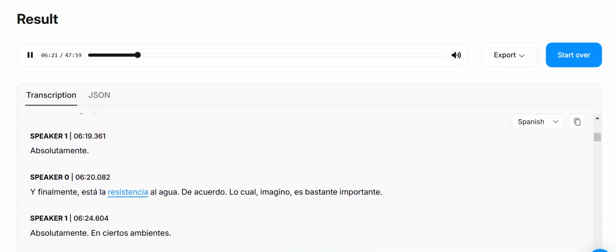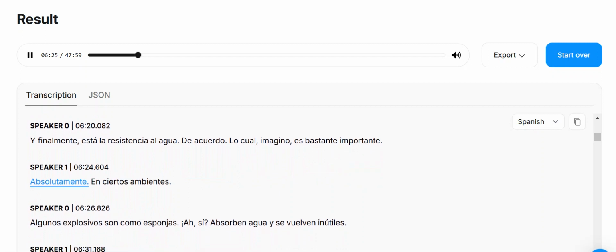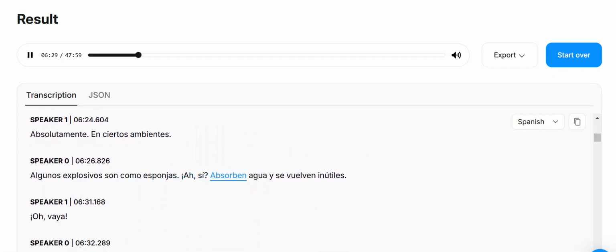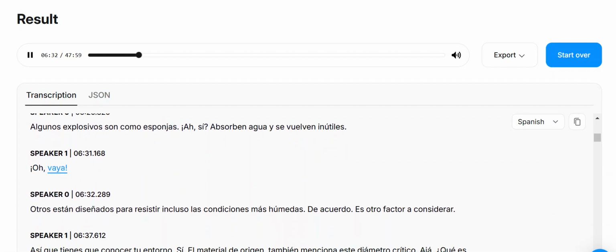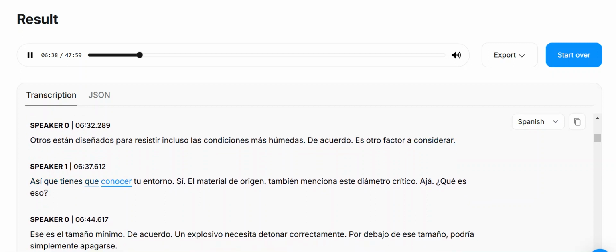And then finally, there's water resistance, which I imagine is pretty important in certain environments. Absolutely. Some explosives are like sponges. They soak up water and become useless. Others are designed to withstand even the wettest conditions. It's another factor to consider. So you've got to know your environment.